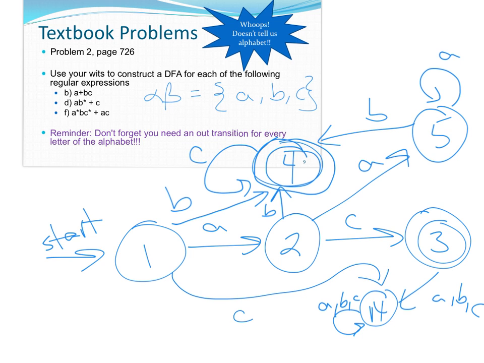If I'm at state 2, it looks like state 2 already has an exit transition for A, B, and C. State 3 has an A, B, C out. State 4 has an out for a C, but not for an A and a B. I think I'm going to make a new trash state up here, 6.